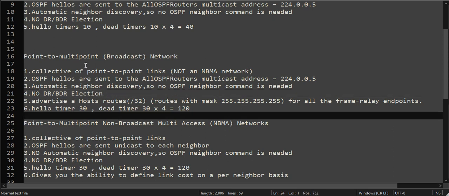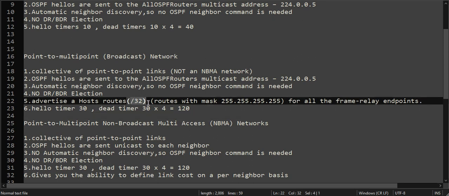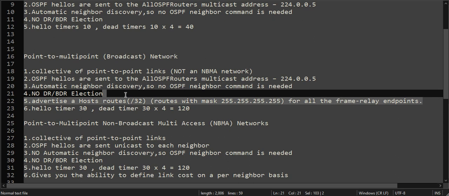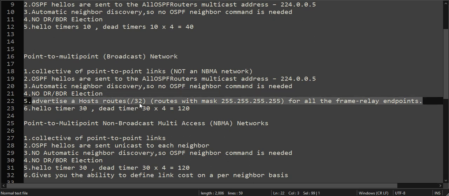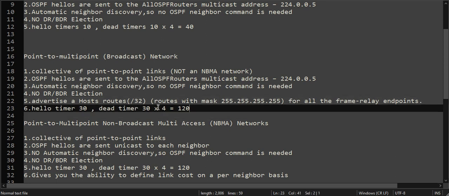This is important. In point to point, it advertises a host route, which is /32 for all the endpoints. It advertises the route as /32 point to point. And these are our timers.